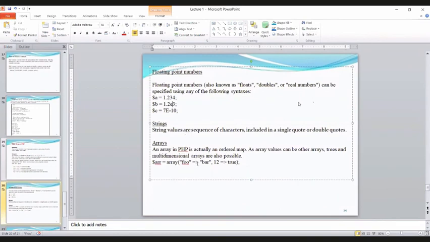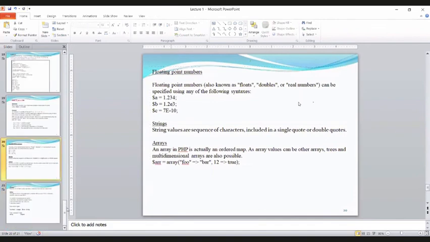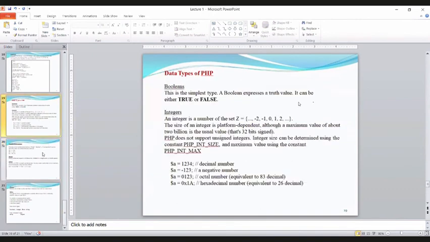Then the strings, we have already used the strings with single quote and double quote. Then arrays, we are going to do arrays later. These are the data types available in PHP: integer, floating point, boolean, strings, arrays. These are the main data types in PHP.